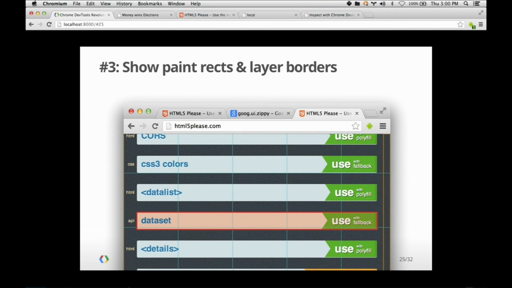Show paint rects and layer borders. These are settings inside the DevTools. Great for understanding if you're getting a lot of paints, what is the size and shape of these paints? Maybe the entire screen is repainting every time you scroll. We want to understand that and find out why. In this screenshot, we can see that our little dataset div just got repainted. And we got a composite layer border around this side.